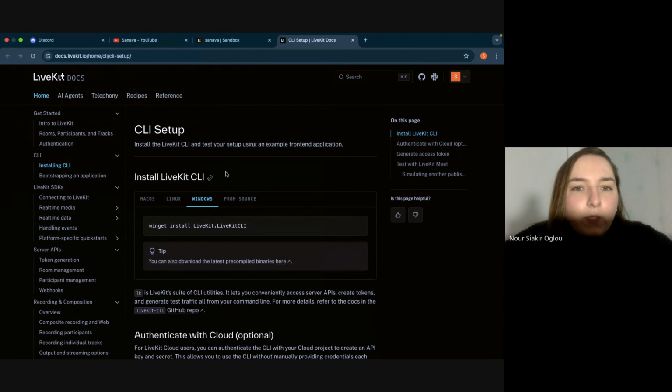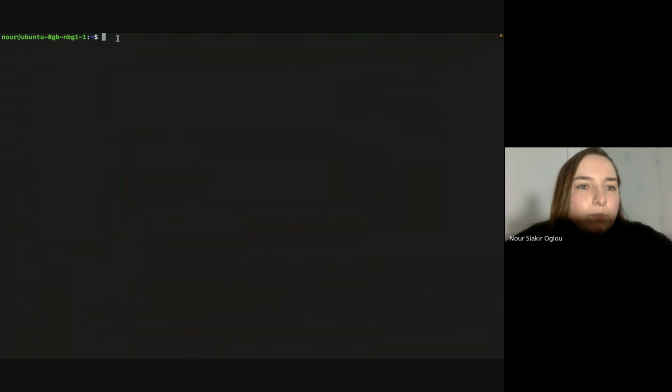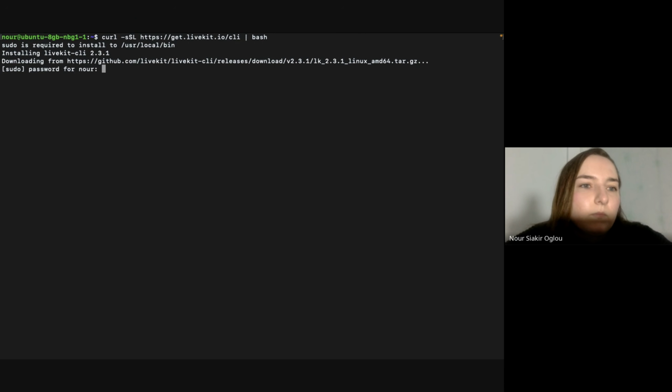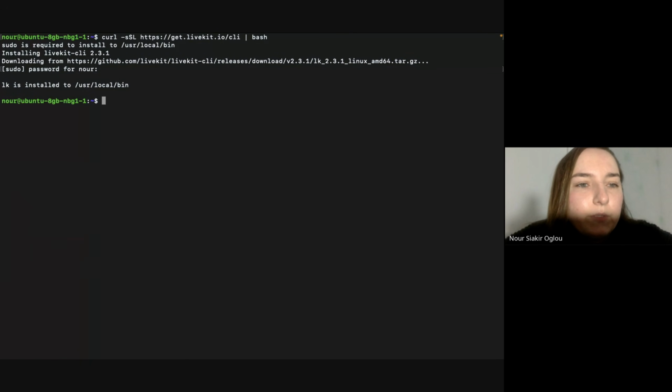Okay, then what we will do is we will go to our terminal, which you can reach by pressing space and command on Mac, and then you type in terminal, and then this opens up here. And then you just paste in the first command that we just got, which will install the LiveKit client. Mine was already installed, but if you're seeing something like that, it was successful.